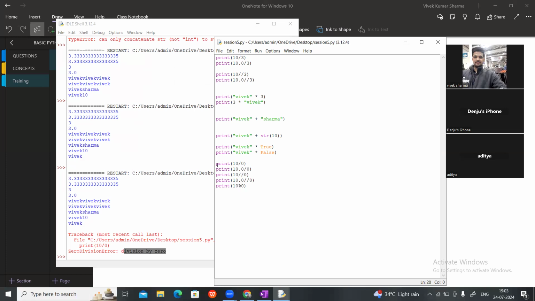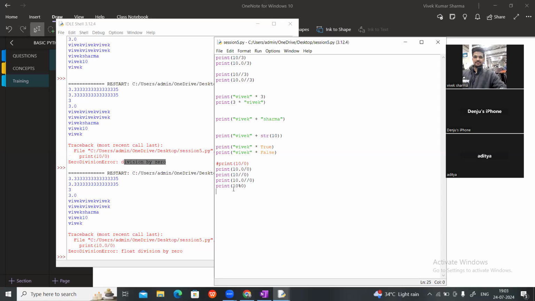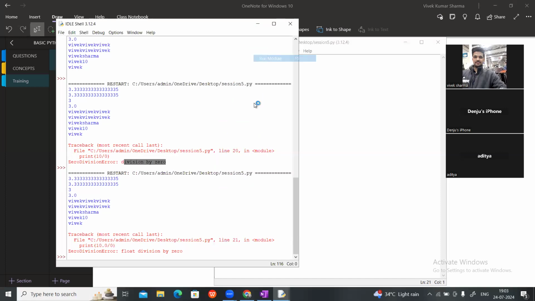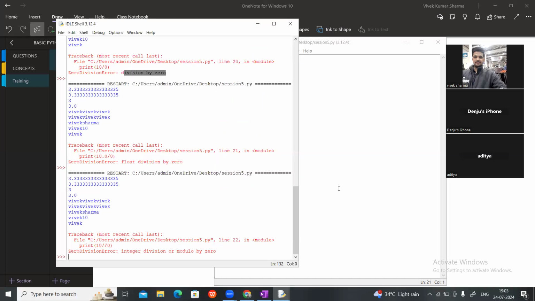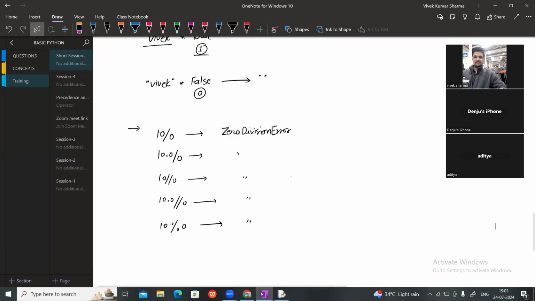Or you can comment out the first one, save the data, and run it again. Again, zero division error. I comment out this one too, save the data, click on the run button, run module, again zero division error. So in all the cases, we will get zero division error only. I hope this is clear to you, right?